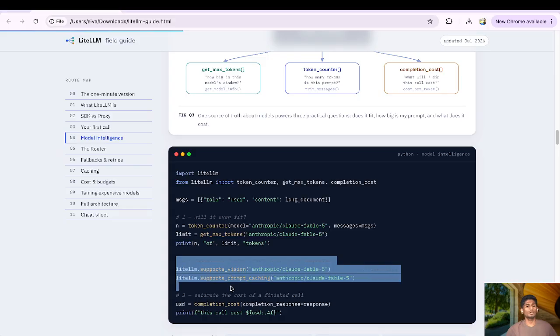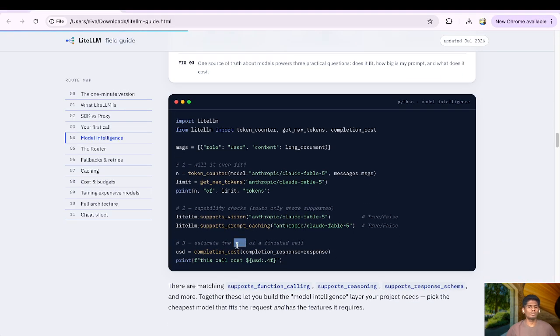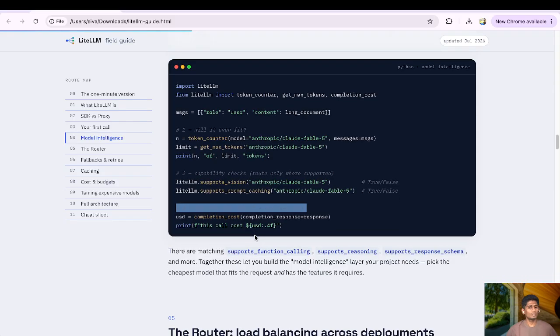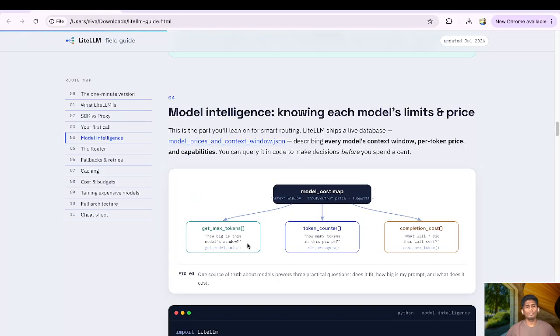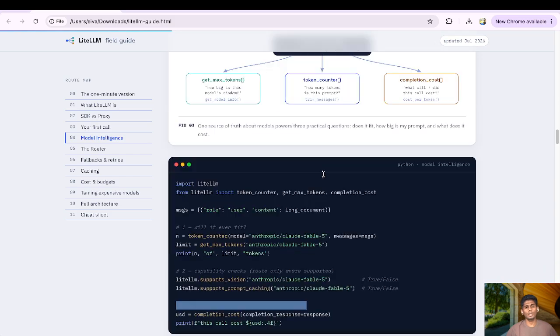So if we have prompt caching, then we are efficient in our token usage. And once the LLM call has happened and we got the streamed output, we can also figure out the total cost, in terms of tokens or in terms of USD, we can get everything. So this is about model intelligence, knowing each model's limit and price. So we can set this up.